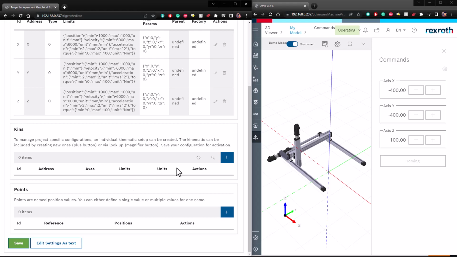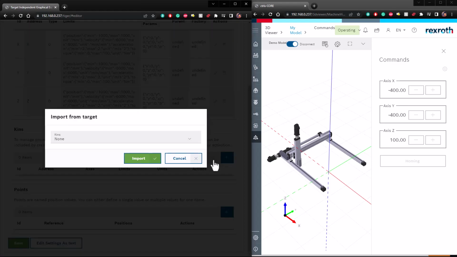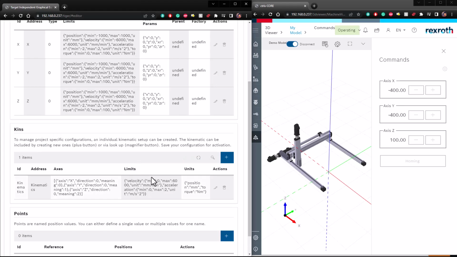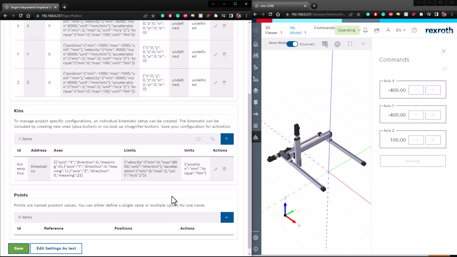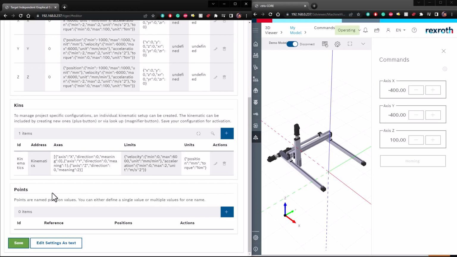Similar way, we can also import our kinematics. In this case, click on this one, and here you have kinematics defined. Click import, and now you have kinematics here as well. The points are the predefined positions, which will make it easy to program our code.